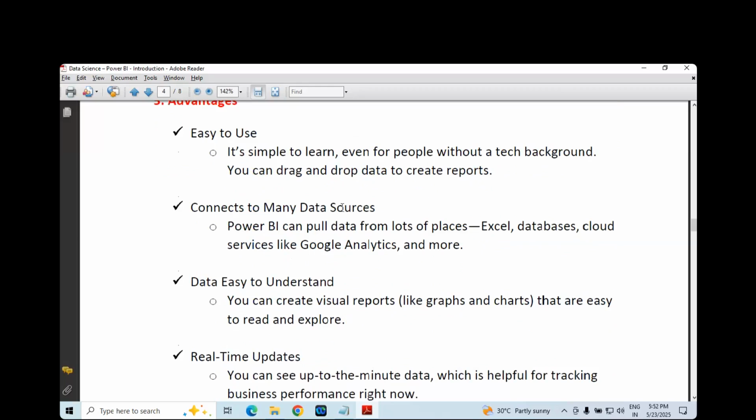Connects to many data sources. I have seen one great advantage: you tell me the data location, it can access it. Such a powerful tool. Either it is a CSV file, JSON file, Excel file, database, that's okay. Either it is cloud, and so on. Data is easy to understand, so you can create visual reports like graphs. In data visualization, what we are going to do is easy to read and explore. Maybe today only we are doing it.